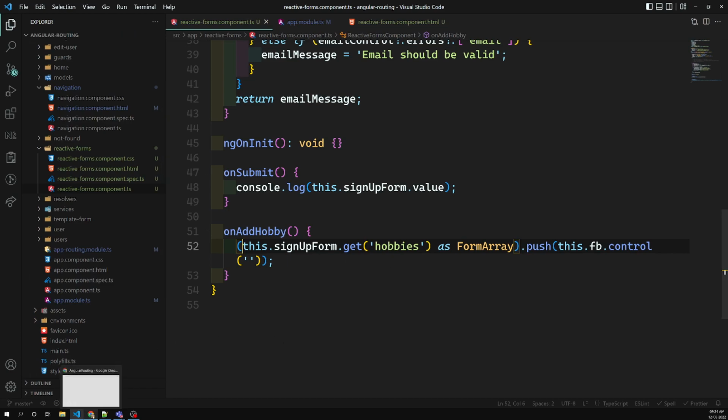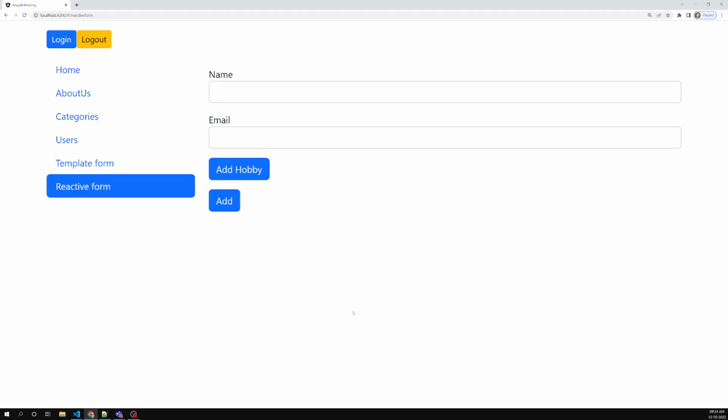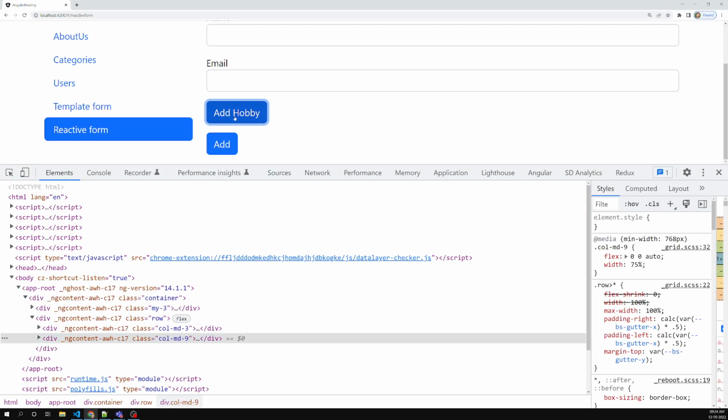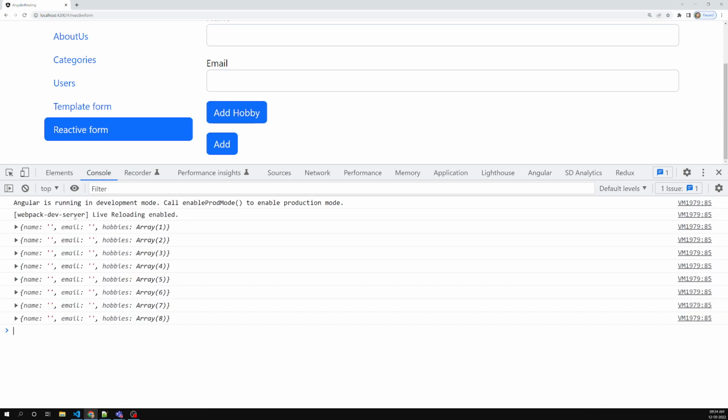Now let's try to click on this one. So when I try to click on this add hobby, we are not able to get anything, but somehow we are not getting any error also. See here, hobbies like this, an array with empty values we are able to get, but here we are not able to see the input boxes. Now we need to show the input boxes.